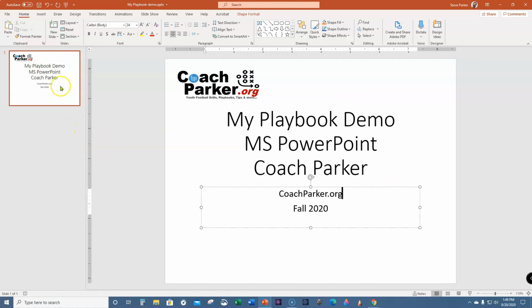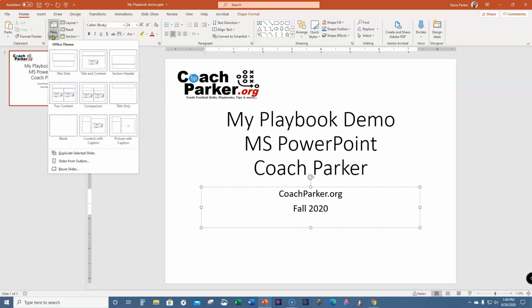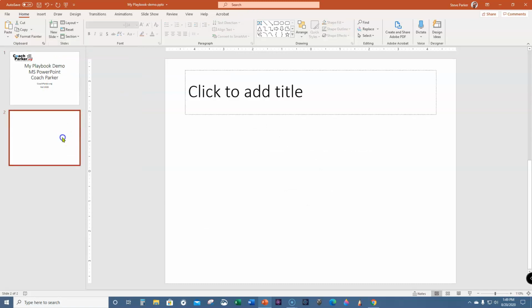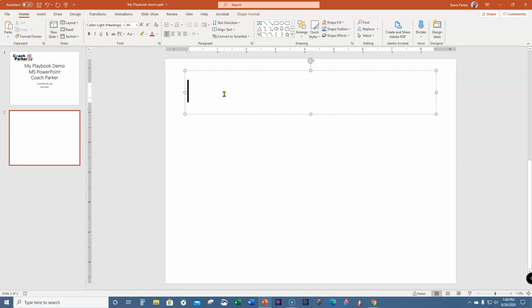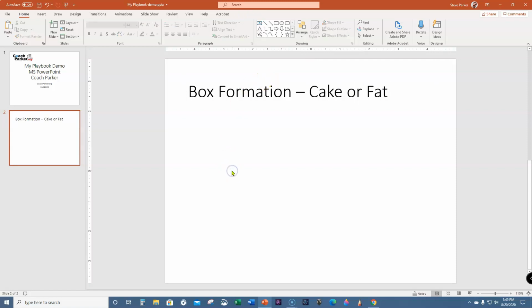So let's get a new slide. You can go right here and say New Slide and pick what you want. And I want to pick one here that says Title Only. And so I'm going to click into this, and then let's do a box formation, which in the past I've called Cake or Fat. So let's draw one of these up and see what I would do here.